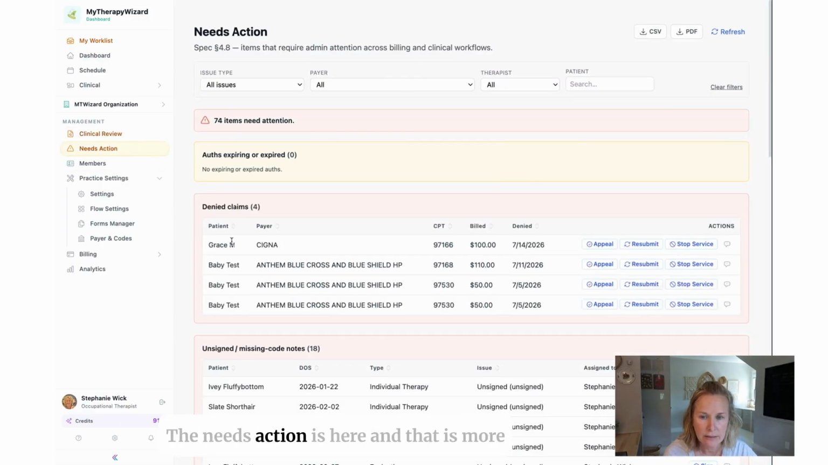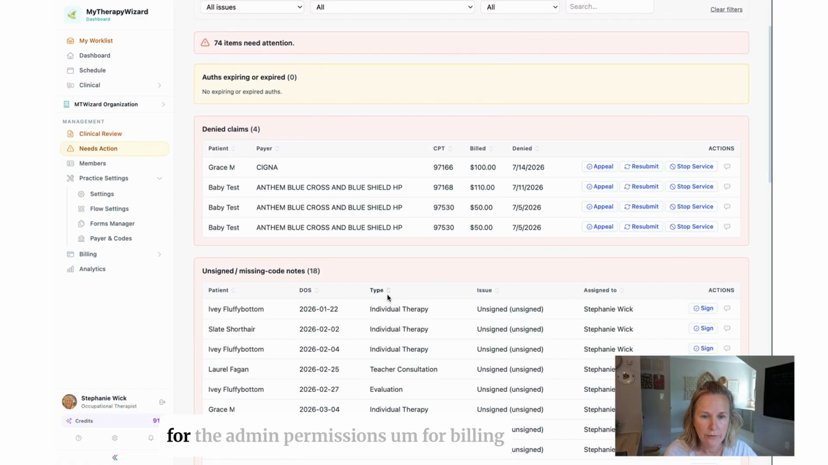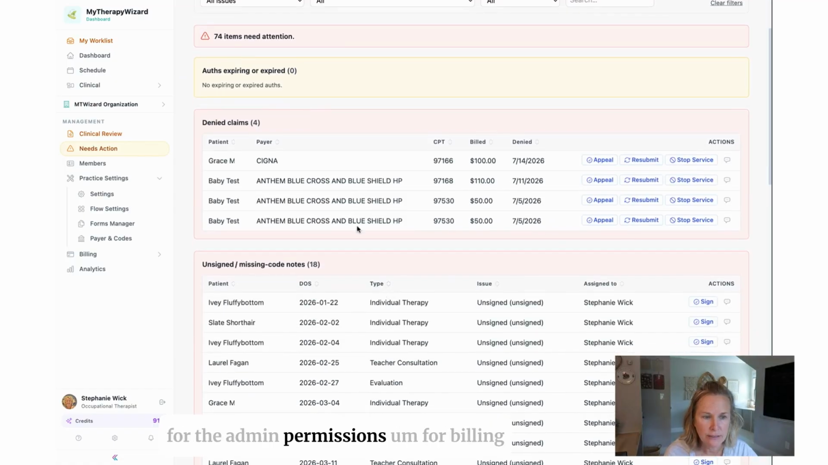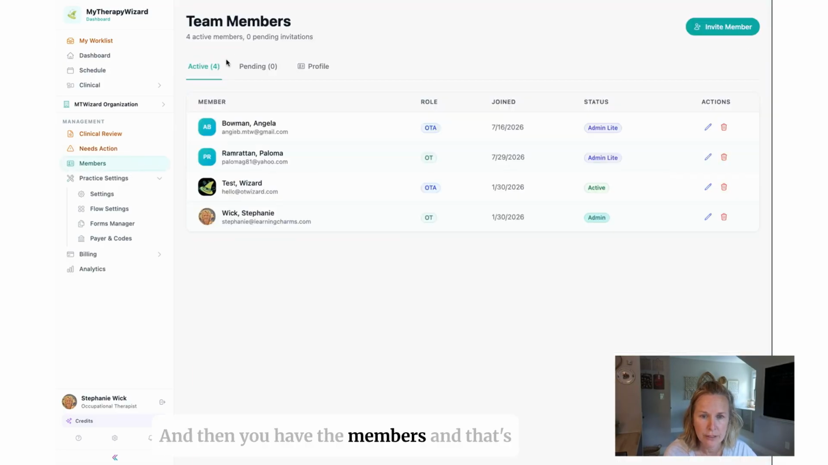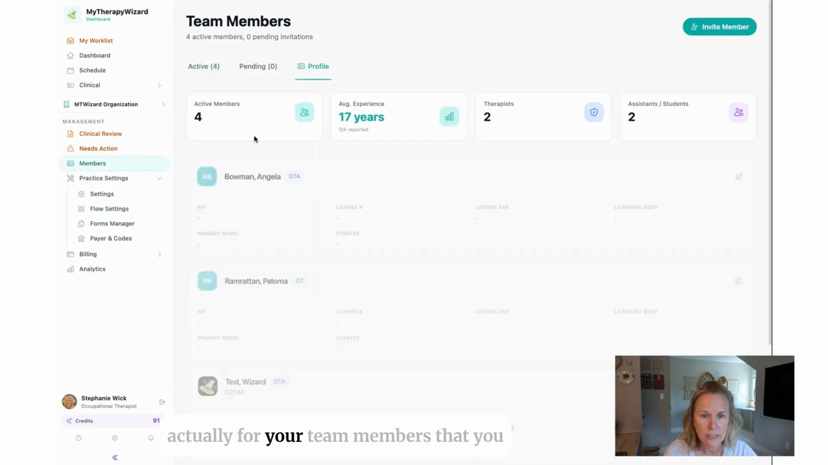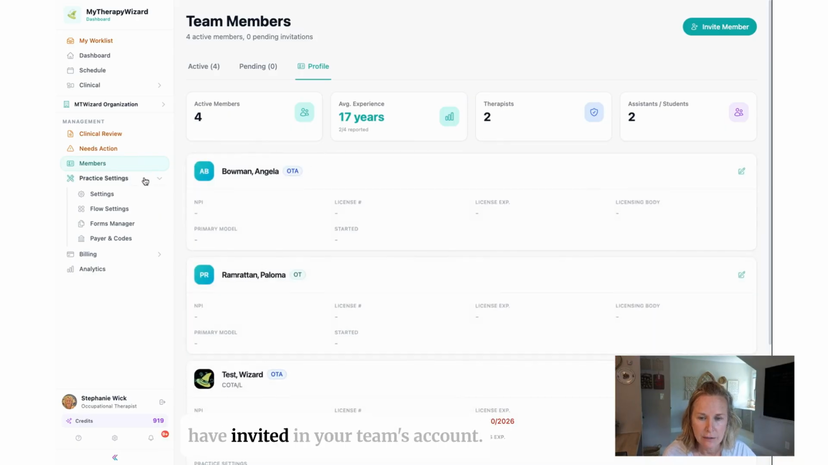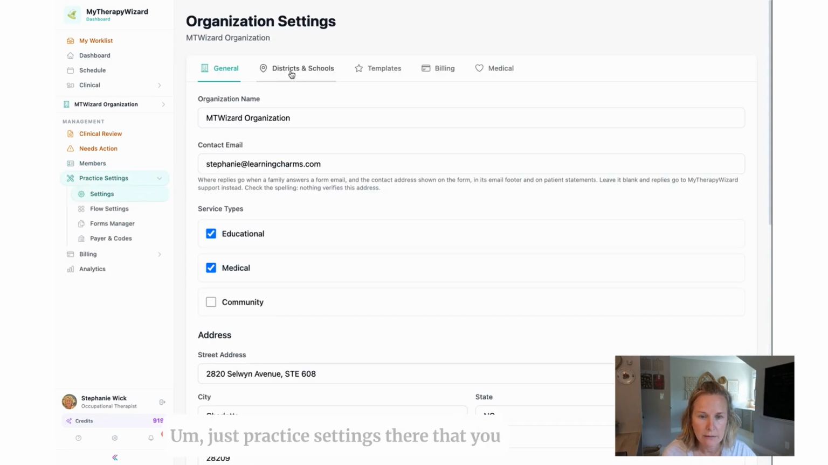The needs action is here, and that is more for the admin permissions for billing. And then you have the members, and that's actually for your team members that you have invited in your Teams account. And then you have the practice settings here. And so you can see if I expand it, it opens up again. Just practice settings there that you will need in order to make the billing and everything work well.